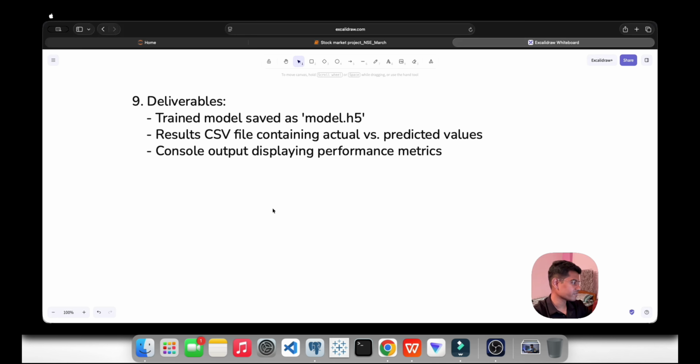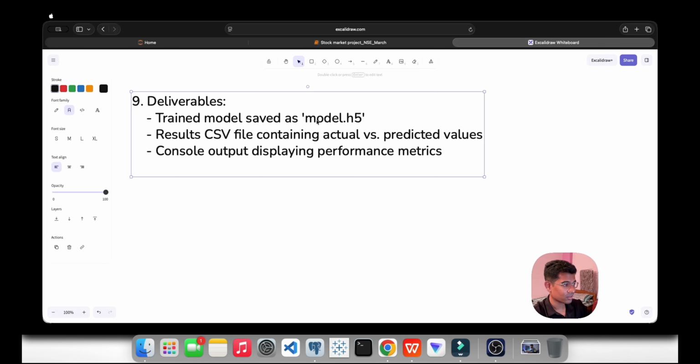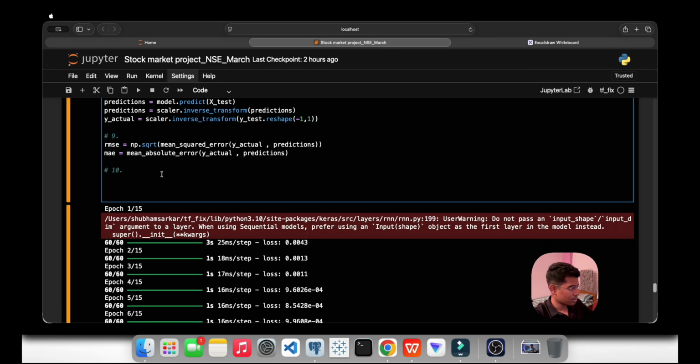Deliverables. So what we will do, we have to save the trained model, and we have to save it with a model name. We have to give the output in a CSV file. I will show you the output as well, actual versus predicted, and what's the difference between actual and predicted. And we will see the console output displaying performance metrics. Okay, let's do it step by step. It is just normal work, no worries for that.